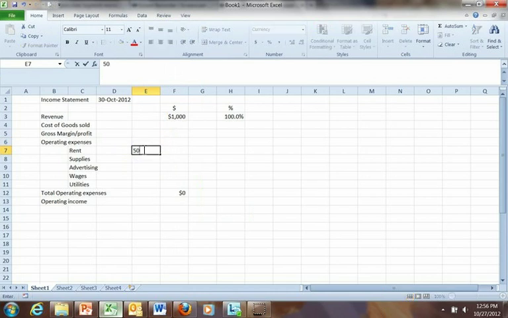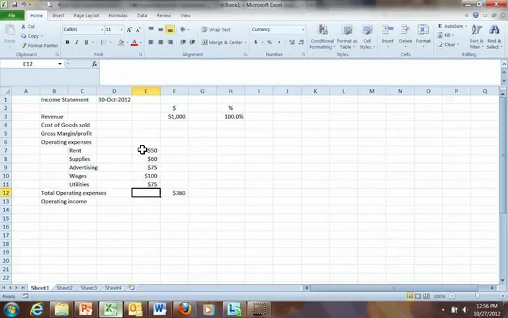Let's say I have $50 of rent, $60 of supplies, we spent $75 in advertising, wages were $100, and utilities were $75 as well. Notice the 5 individual expenses now are added, and the sum is shown in cell F12 as 360. If one expense changes, the sum changes accordingly.